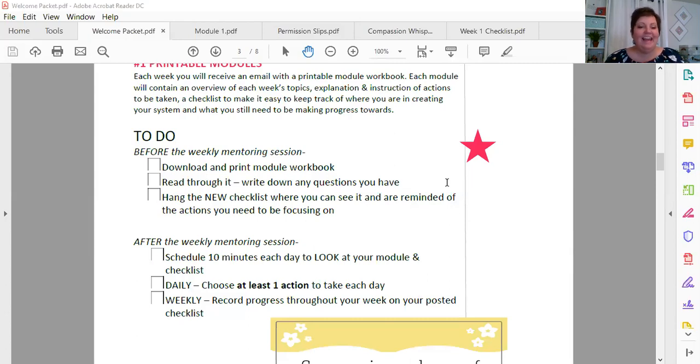Okay. So I would recommend that before our meeting, you read through it and think about it, and you can even start doing things if you want. It's not required to do anything between when you get the module and when we have our mentoring session, but you might want to write down questions. Are there things that you're not understanding? You may come to our mentoring session with questions already planned.